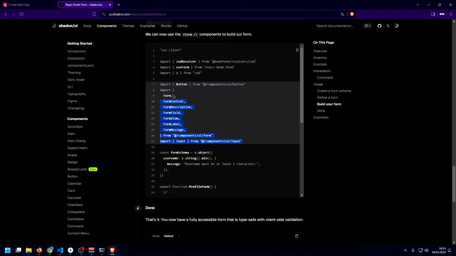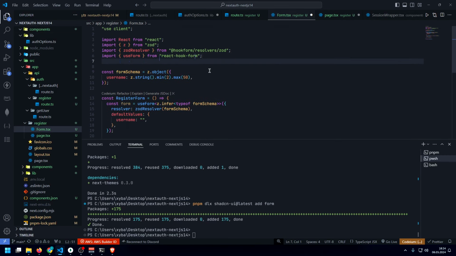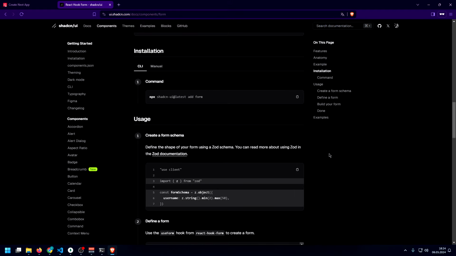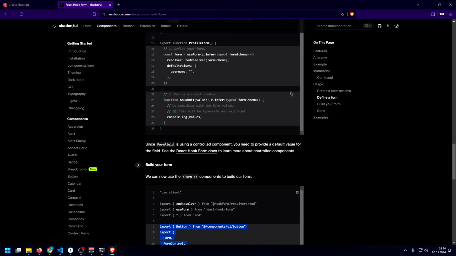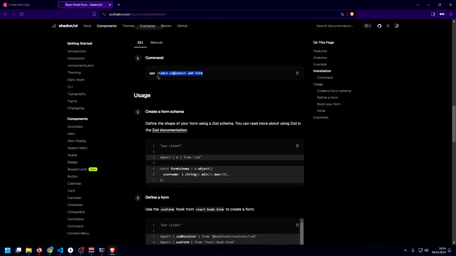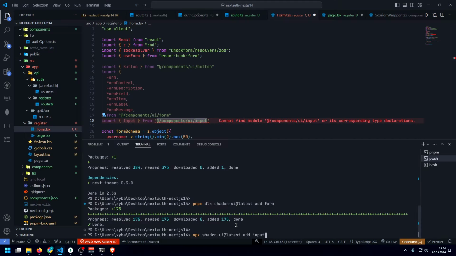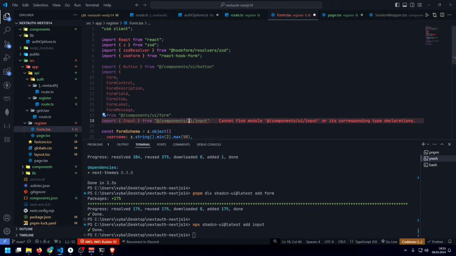And obviously we need these form components as well, for our front end. And we also need to install input. I'm just noticing, yeah, we obviously need inputs as well. So let us actually use this command. Let's modify it to input instead of form, and let's paste it. There we go. And now this error should be gone.